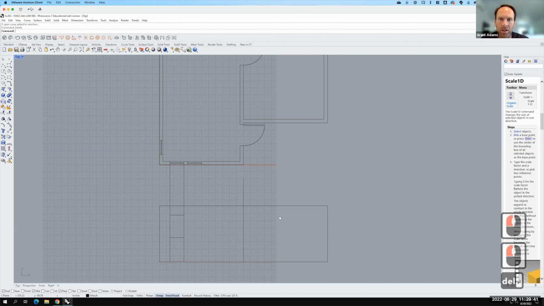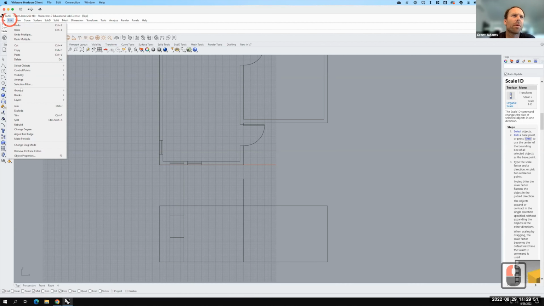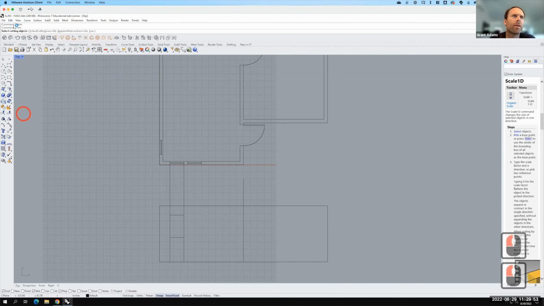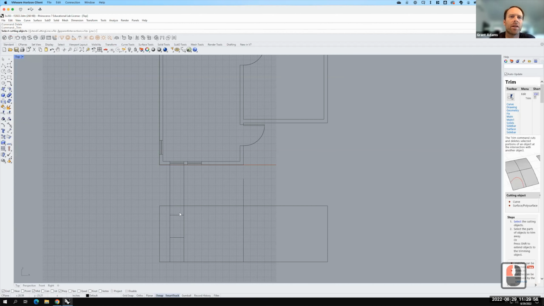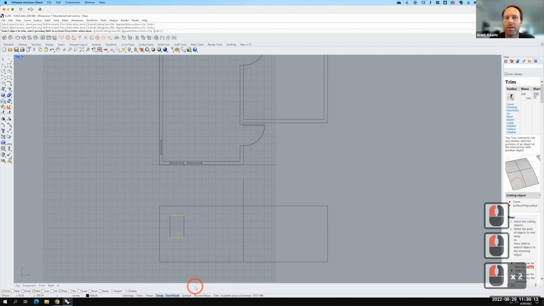Let me delete this extra line here. There we go. And now it's time to kind of clean this up a bit. So let me go ahead and do some trimming. I'm going to go up to Edit, and I'm going to choose Trim. It's going to say Select Cutting Objects. Now, when I look at cutting objects, these are the objects that are doing the cutting. So this line and this line, for example, would be cutting off these pieces. So I'll select those as my cutting objects. And then I can go ahead and trim off this, this, this, and this to get the shape of my window.